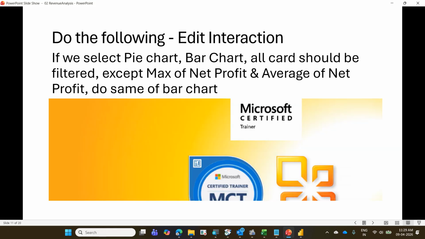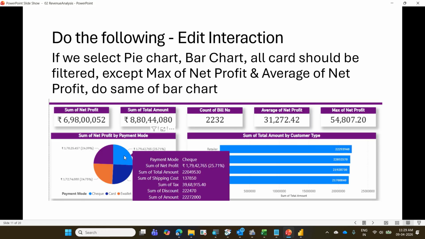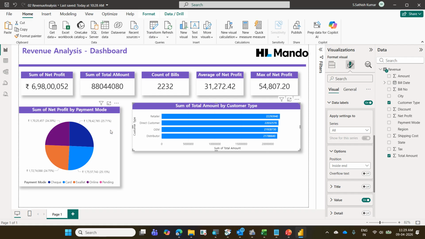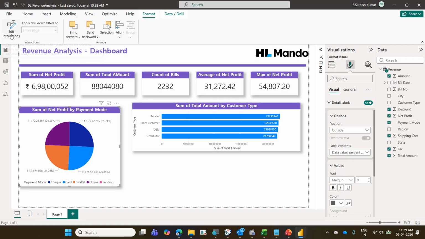Select the pie chart. First, format, edit interaction, switch off the filter for average, switch off the filter for net profit, max of net profit, switch on the filter for bar chart. Bar chart filter on panna venum. First process. So what will happen now?